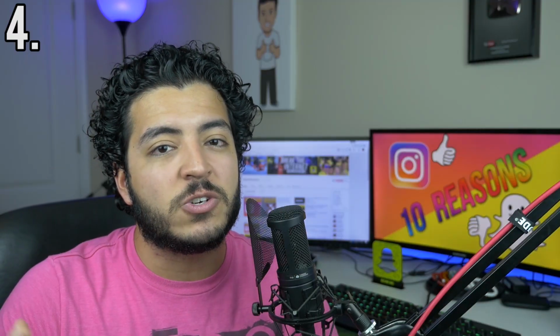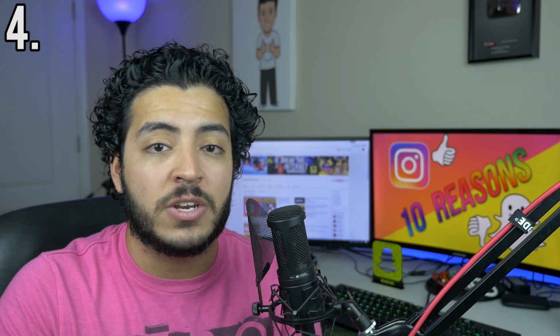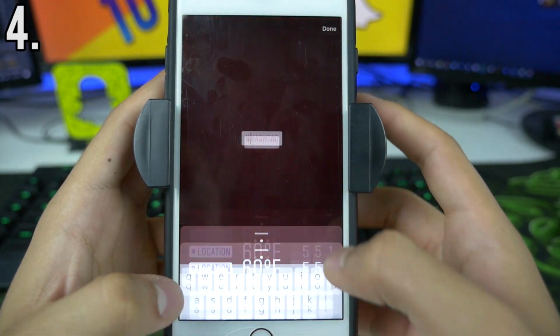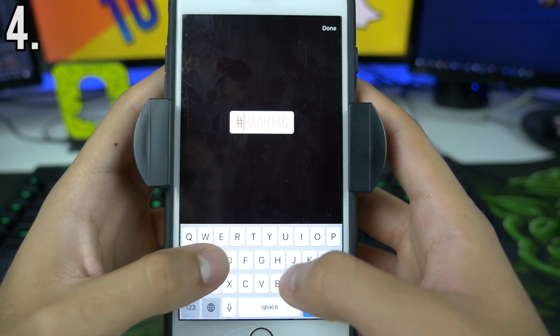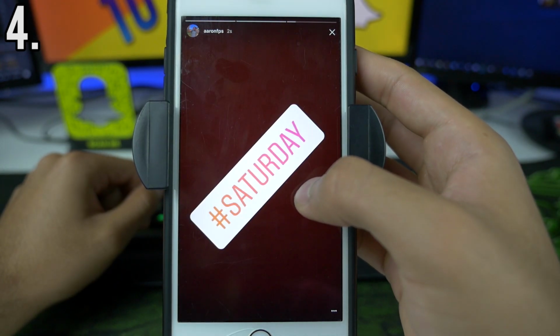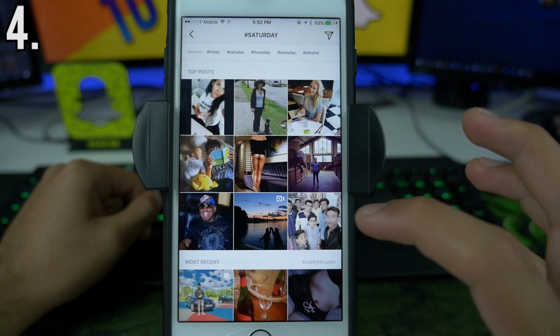Reason number 4 is another feature that was just added a couple of days ago, which is the hashtag feature. So not only can you put someone's @ and username within your Instagram Stories, but you can also put a hashtag. So say it's hashtag Friday or hashtag weekend or whatever. When that's posted on your story, you can then click that, and that brings you to all the other hashtags out on Instagram of people's posts and people's pictures and other people's Instagram Stories.